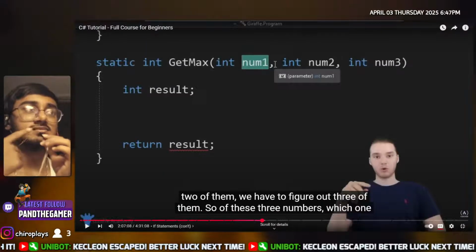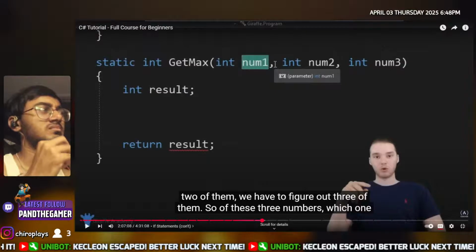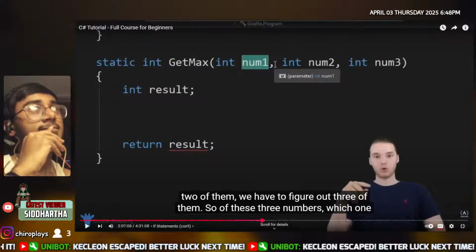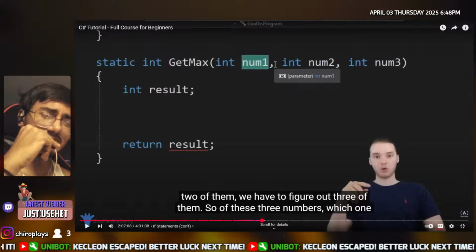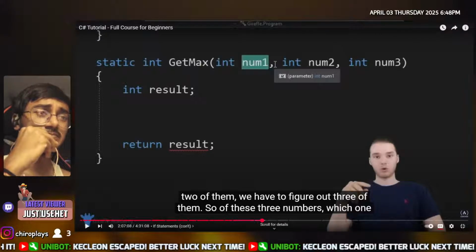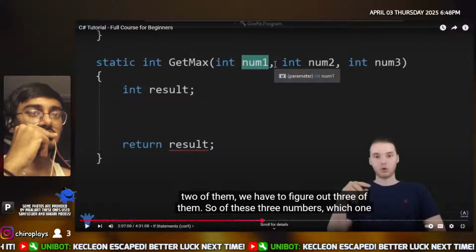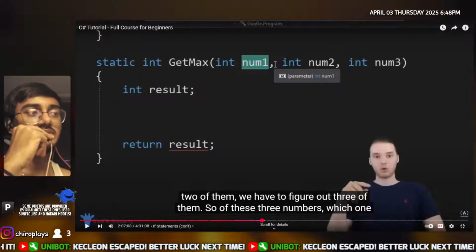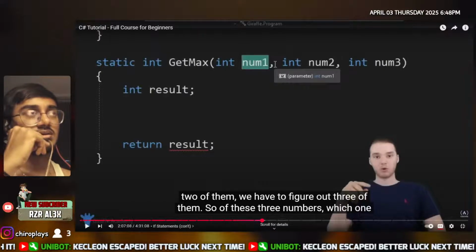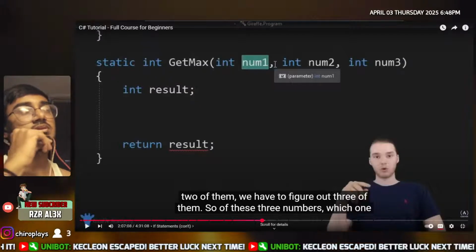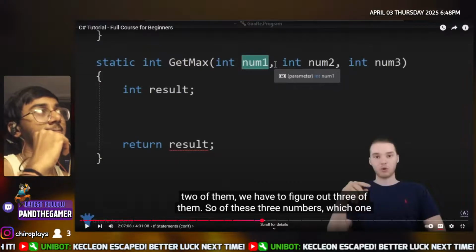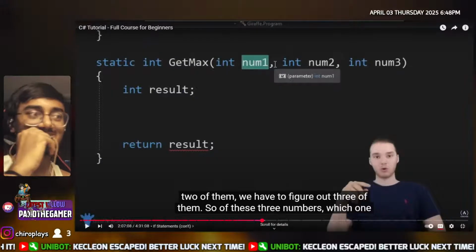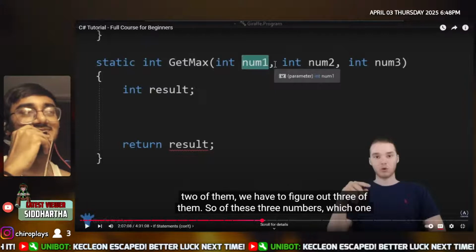What can we do? The simplest way would be to compare 2 comparisons in the 3 numbers, or else if this. Nah, it's confusing. I don't know. Wait, let me figure it out. 3 numbers.